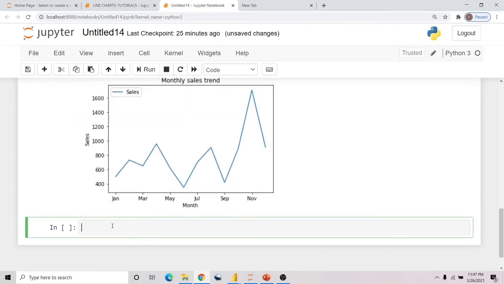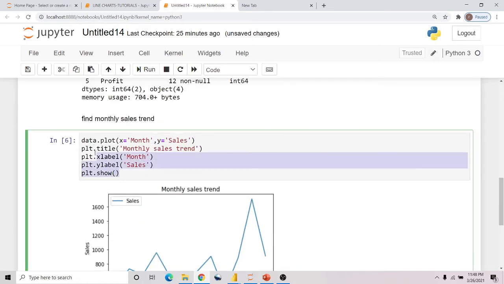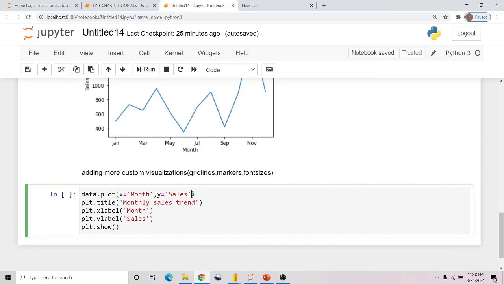So let's add more custom visualizations to it. We are going to add our grid lines. We can change our markers. We can change our font sizes. So let's copy this, and then I'm going to paste it here.